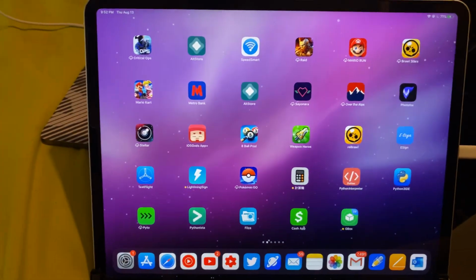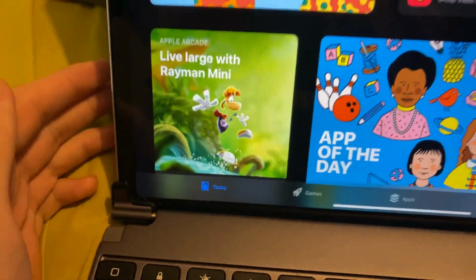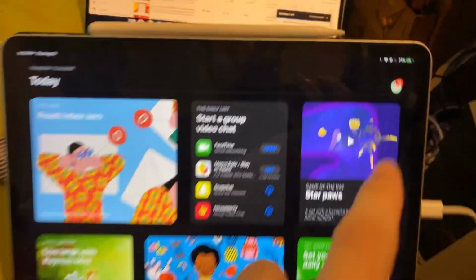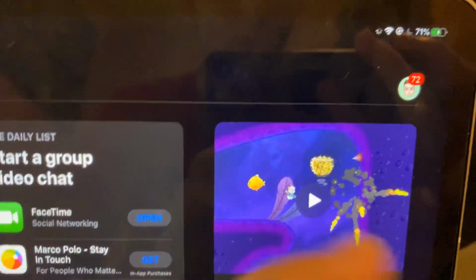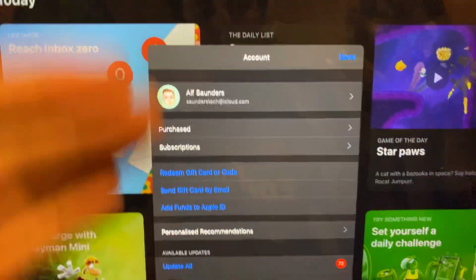So if you have installed Fortnite before and would like to install it again, let's get started with this tutorial. First of all, I want you to open up the App Store. Then you're going to see your avatar, your logo, at the top right. Just tap on this and you'll be brought to the account page.